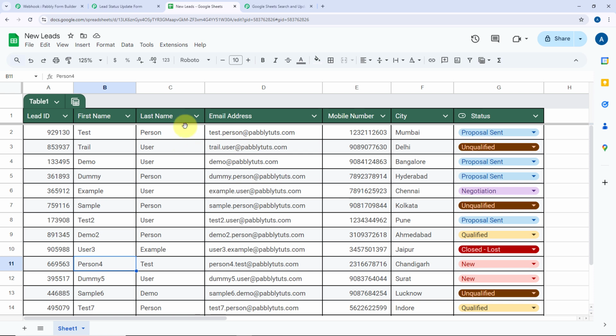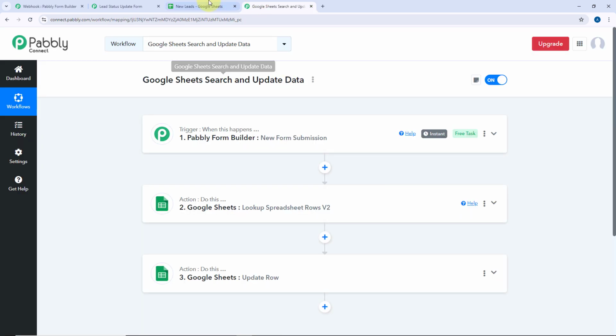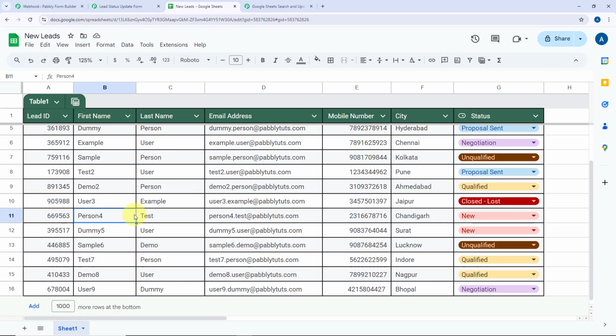Now, after setting up this Pabbly Connect automation, let's test it once in real time. For that, here you can see in this sheet, I have this lead named person 4 test. This is the name of the person, and the current status of this lead is new. And this is the lead ID. So I'll just copy this lead ID.